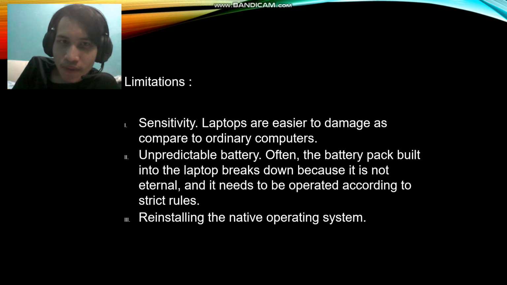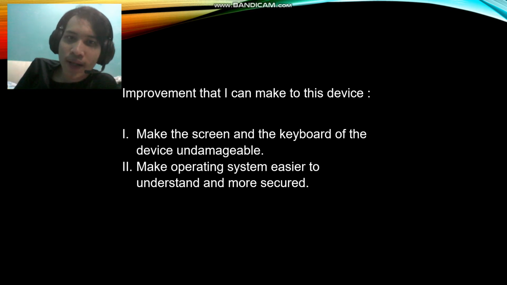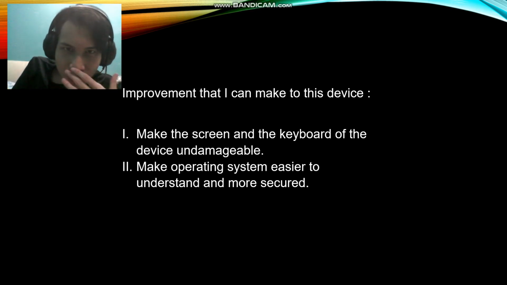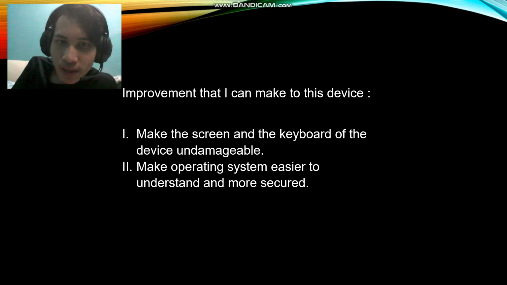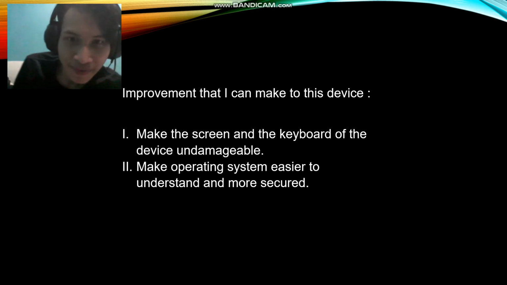Second device is a laptop. Its first limitation is sensitivity. Laptops are easy to damage as compared to an ordinary computer. Unpredictable battery. Often the battery pack built into the laptop breaks down because it is not eternal and it needs to be operated according to strict rules. Reinstalling the native operating system. The improvement that I can make to the device is make the screen and the keyboard of the device undamageable. Make the operating system easier to understand and more secure.